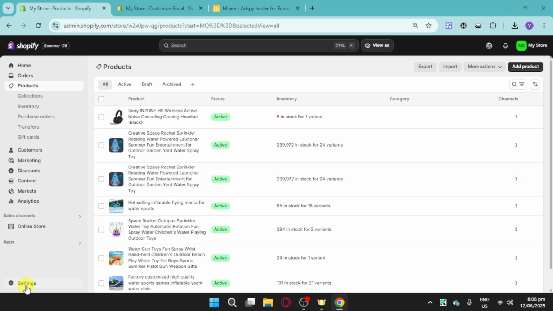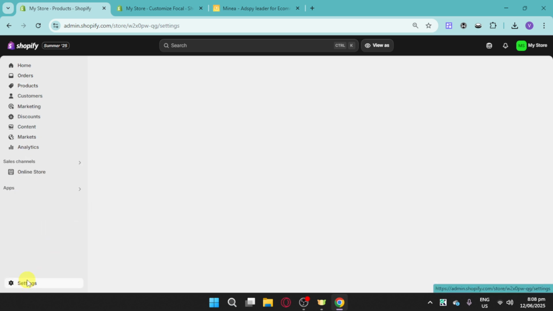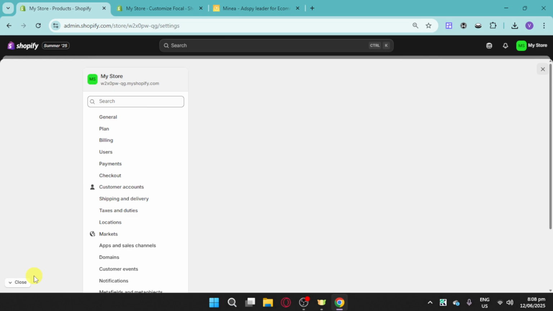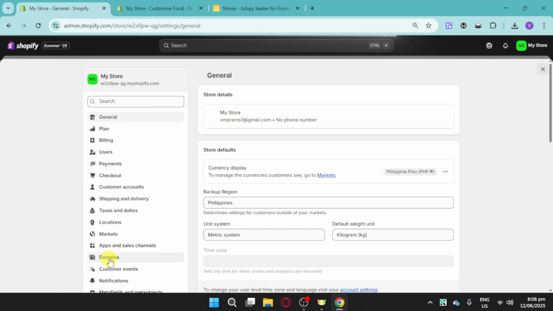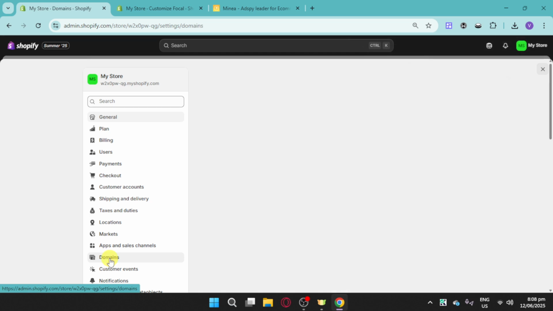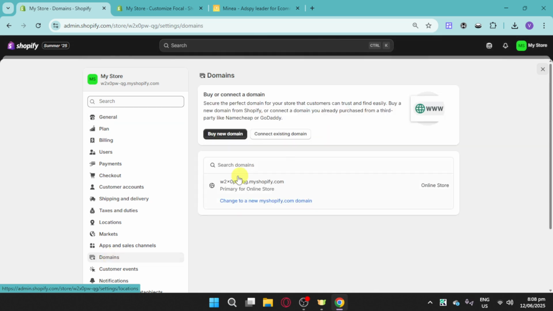Now, speaking of the site, you can head over to your settings right here and you can further customize your store. Head over right here to the domains option. And from in there, as you have noticed, our current domain is a mix of letters and numbers, which is actually not good to the eye. So what we can do in this case is personalize it using our brand. To do that, you can connect an existing domain or buy a new domain.